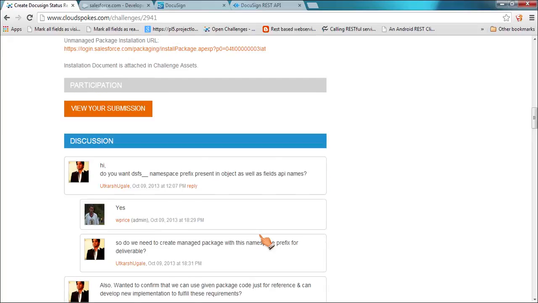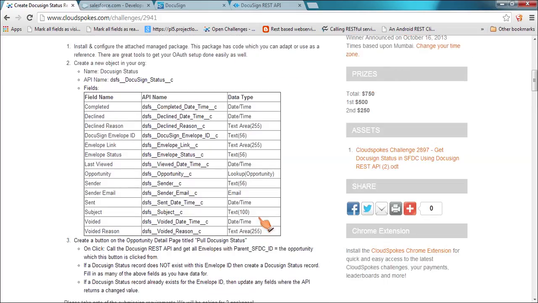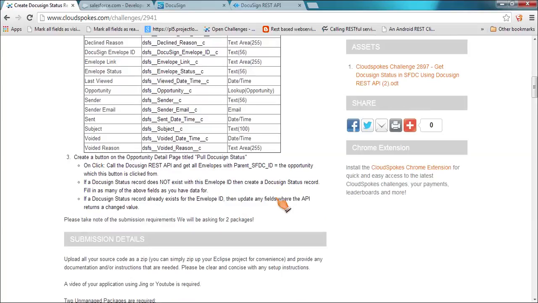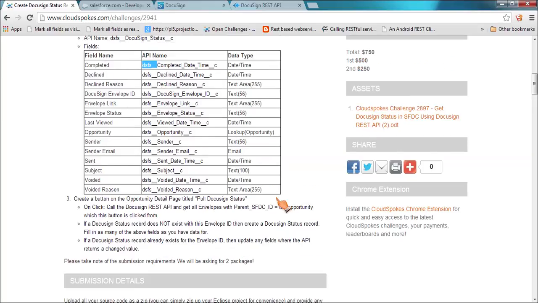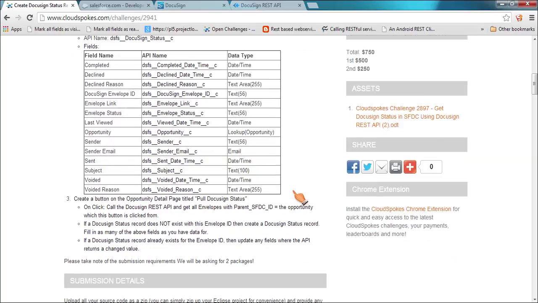But from the forum discussions, we have cleared that it is not possible to create an object with an already taken namespace. So I have developed my application in such a way that the user can specify the namespace prefix in the custom settings and then the application will run successfully.